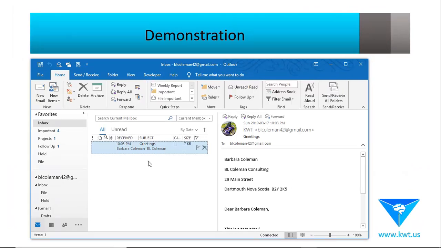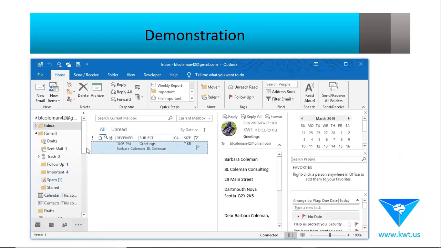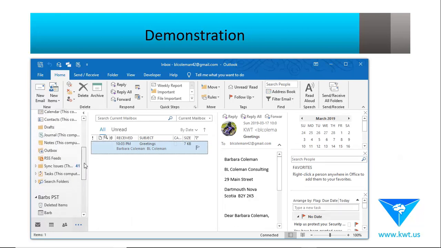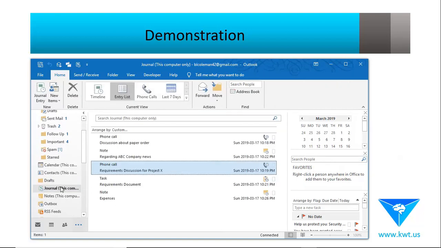As I say, journal is not obviously available through the ribbons, but you can get to it through the folders pane. You will see a journal folder in here. There it is. And it will bring it up like that.